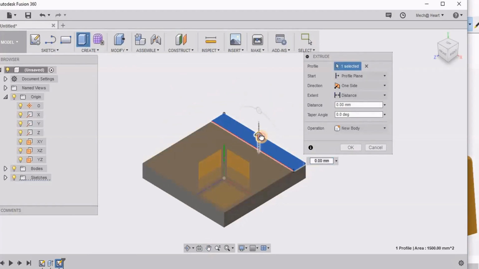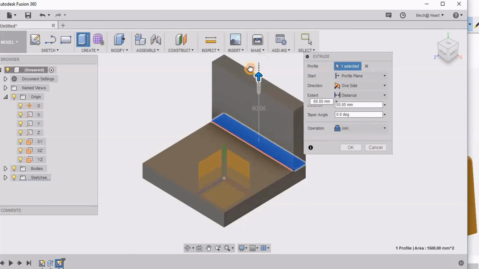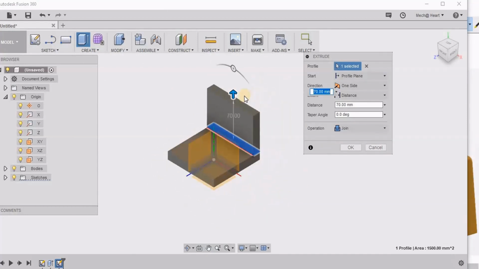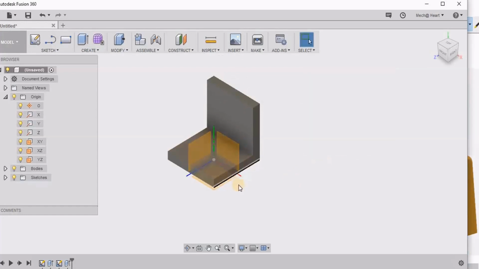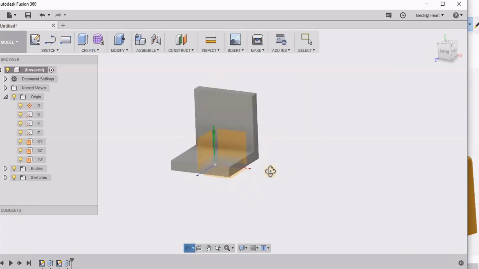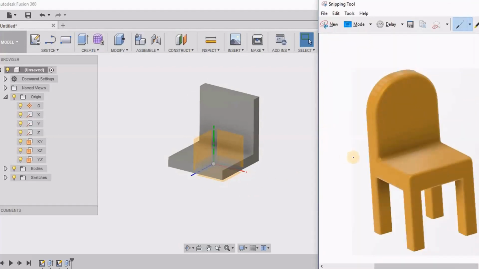So here I can again pull it. I need it for about, this is 15, I'll make it around 85, so that even this remains 100. Okay, so I'm going to make it 85. I'm clicking OK. So now you can see, coming back to my figure, I have created this back structure also.